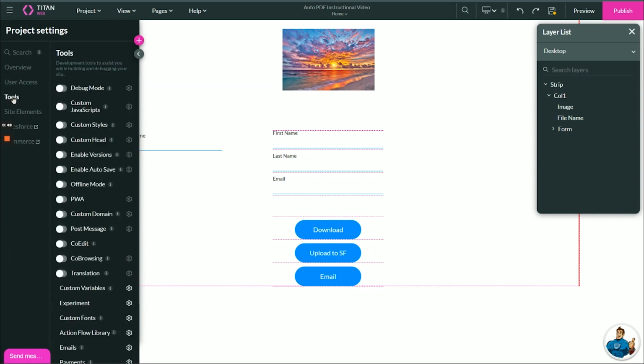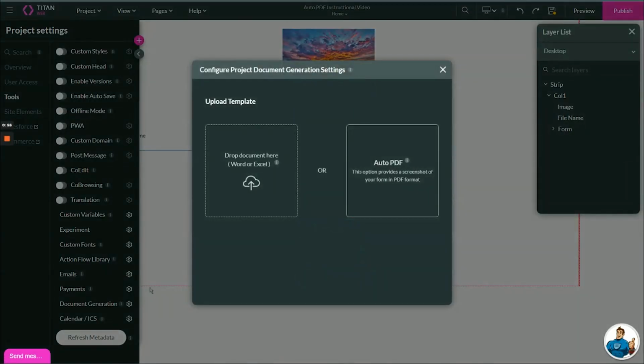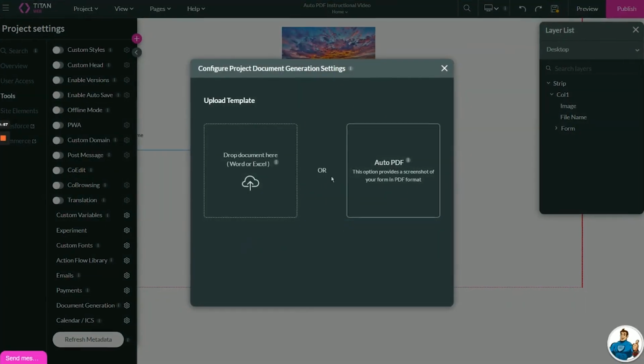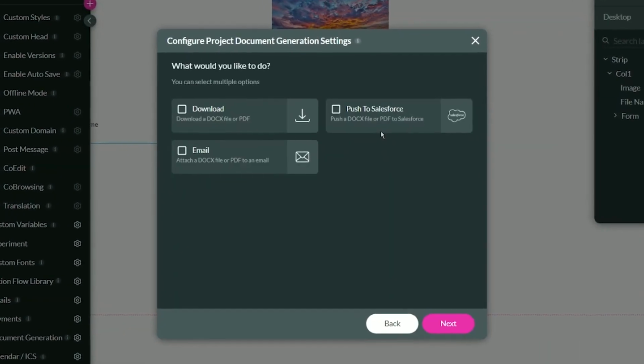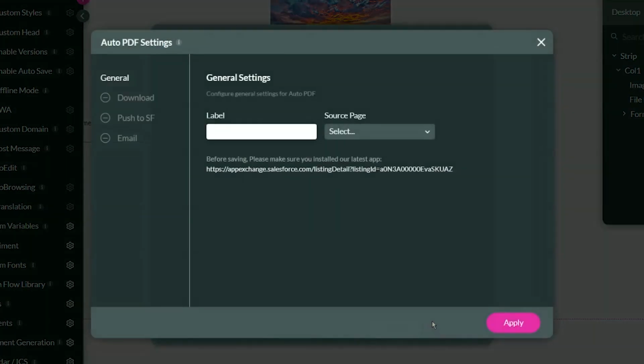I want to go to Tools, scroll down, find the document generation option, and click on the little settings icon. Then I need to select Auto PDF. Now here I can enable some options. I want to demonstrate all 3 of these options today, so I'm going to enable download, push to Salesforce, and email. Let's click on next.